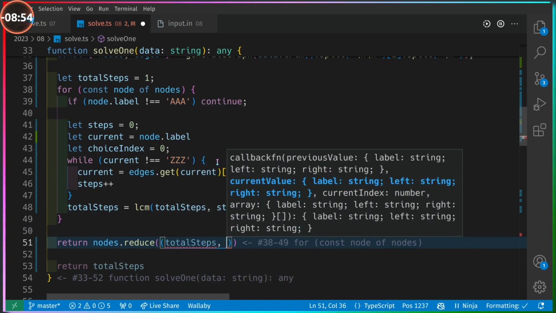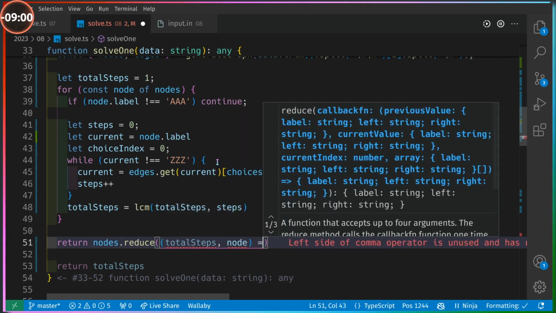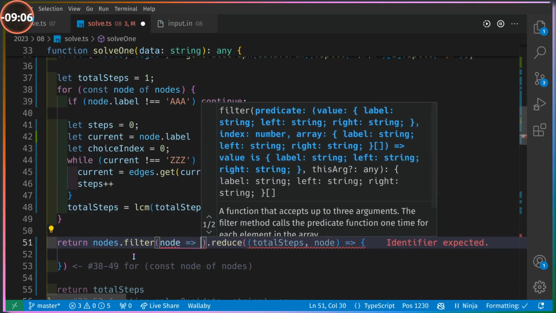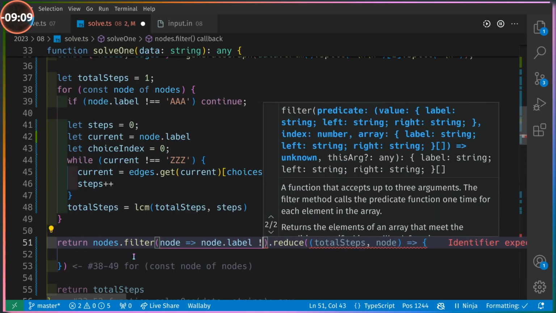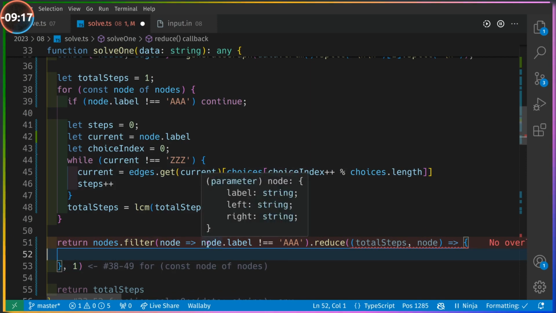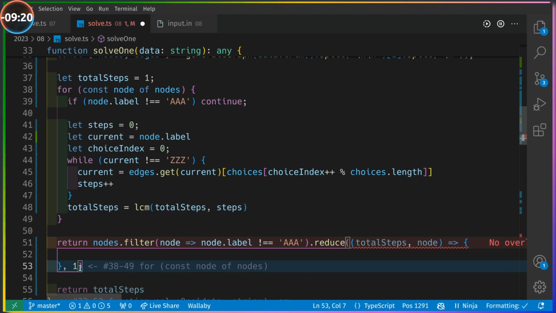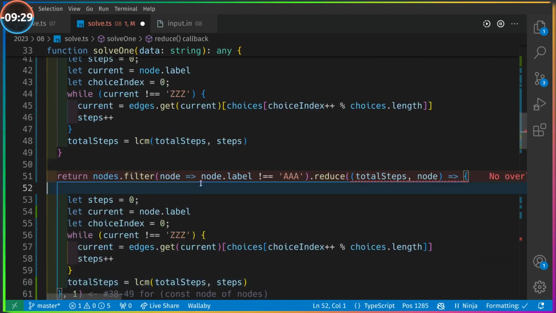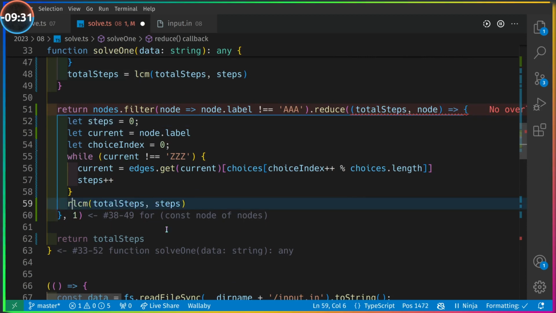total steps. Well, I think in this case I would want to do the filter then. So let's hit it with the filter first. Go full functional. Yep, if you're not A, then you suck. Initial total steps is 1. Gotta handle that. Well, actually, yeah, you need to handle the initial because it's not the initial value if you do stuff with it. All this lives in here. Steps, current. Then I return LCM of total steps and steps.